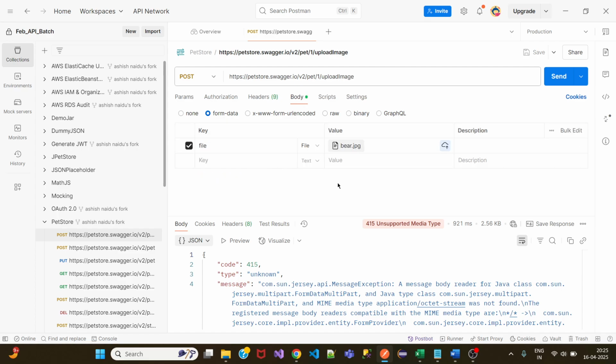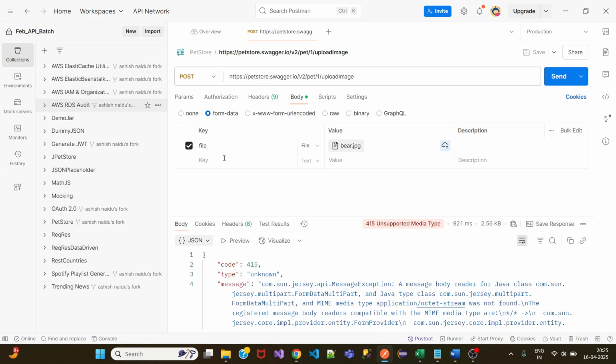Now, coming to one question. Is there not any difference between form data and binary? No, in form data you have two options here. You have the text option and you have the file option as well. So text is an extra option you can find under form data.